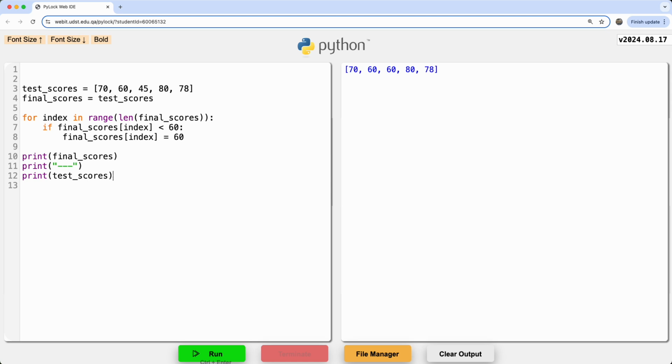what's test scores? I mean, we didn't change that, right? So that should still be the original test scores. So I should see 2 outputs. I should see the one where I've corrected the low scores, and I should see the second one with the originals. But unfortunately, when you run this, you get some really weird behavior. And it looks like the test scores was also modified. And that's exactly what happened.